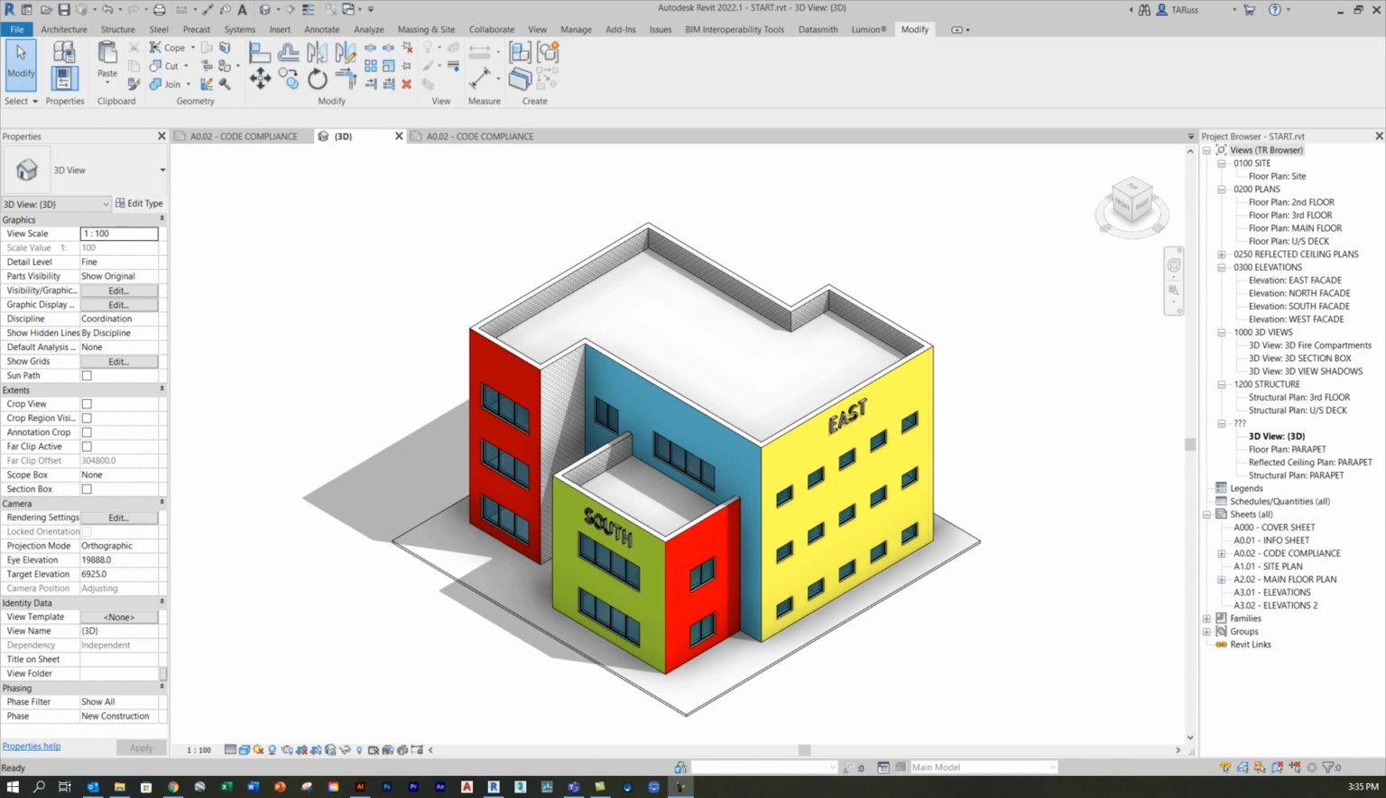And in this video, what I want to do is demonstrate how we can use Revit to show our compliance with those code limits. And we want to do this in a visual manner.